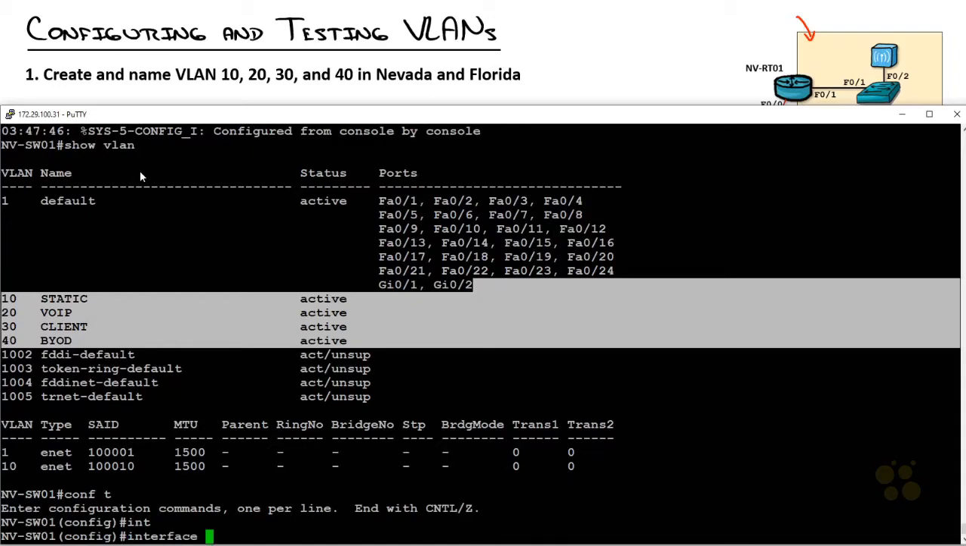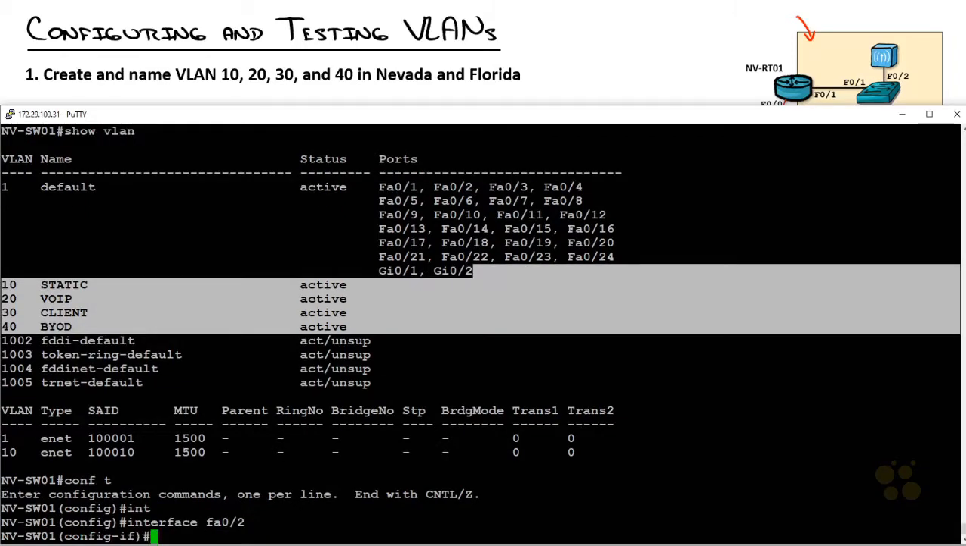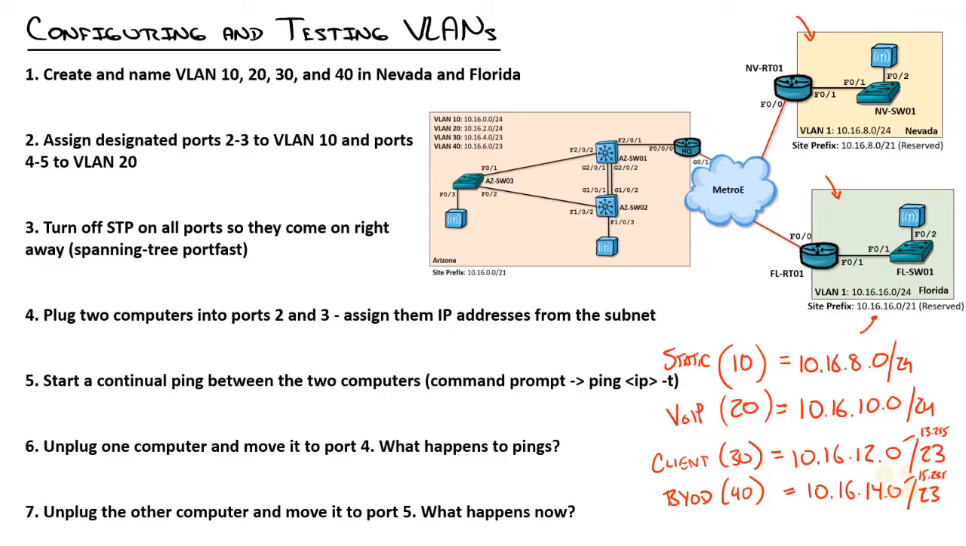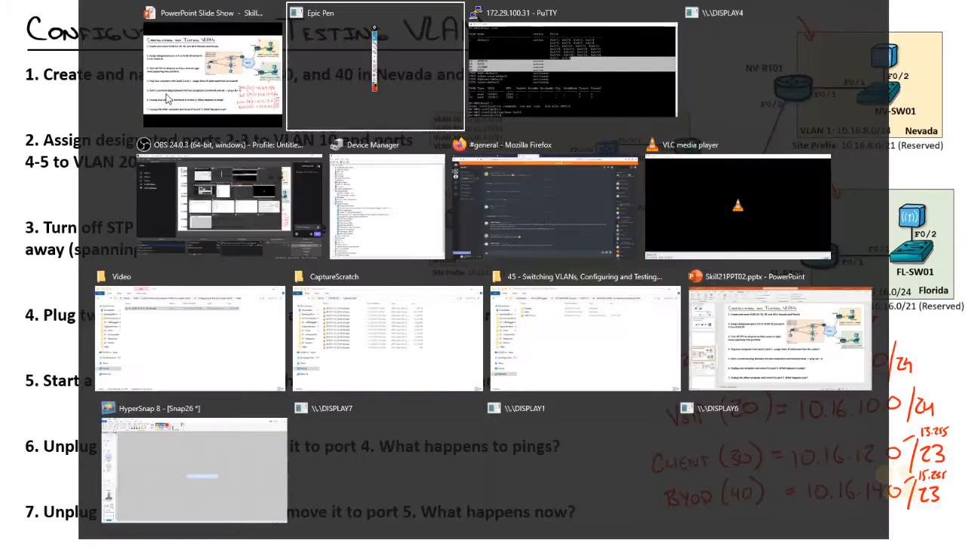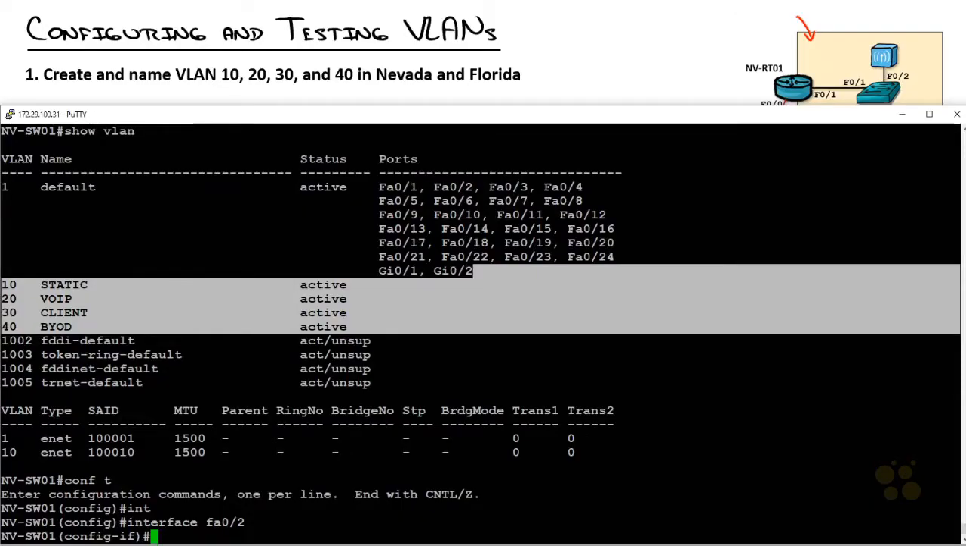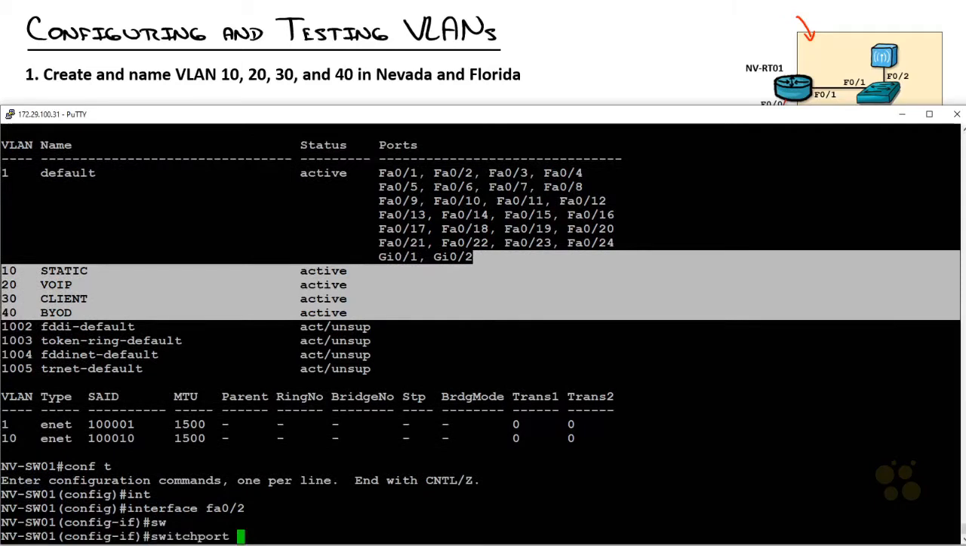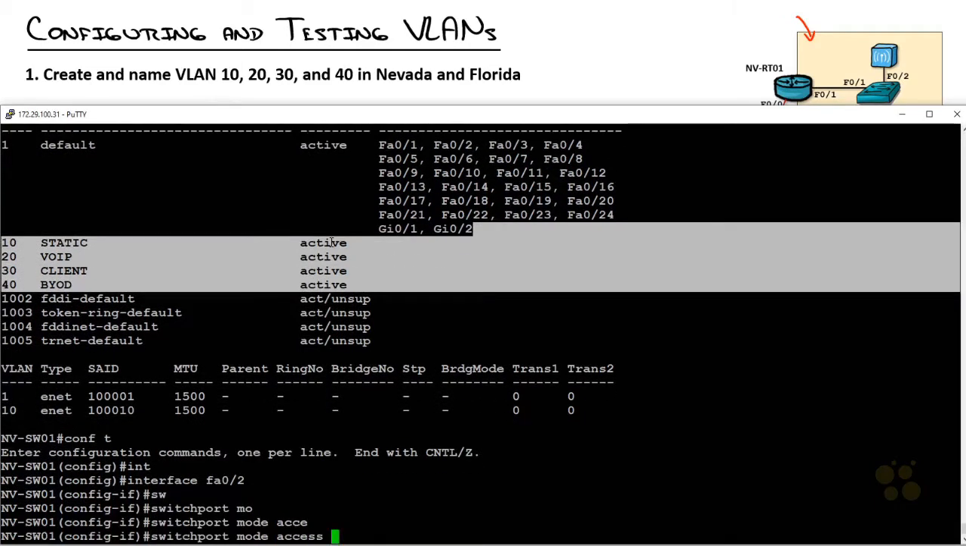Interface. So I'm going to do interface FastEthernet 0/2 first. And hang on, I just want to make sure I'm following my steps correctly. Assign designated ports 2 and 3 to VLAN 10, 4 and 5 to 20. Okay, so I'm on port 2. I'm going to type in first off switchport mode access.